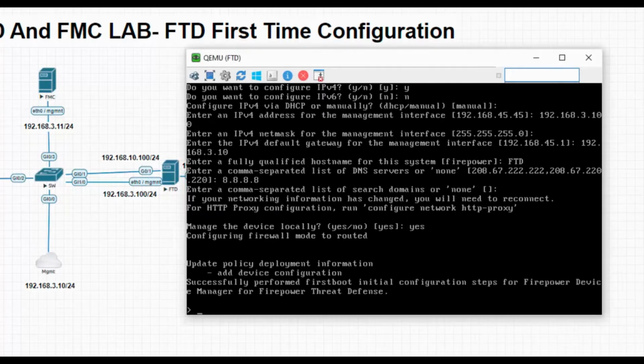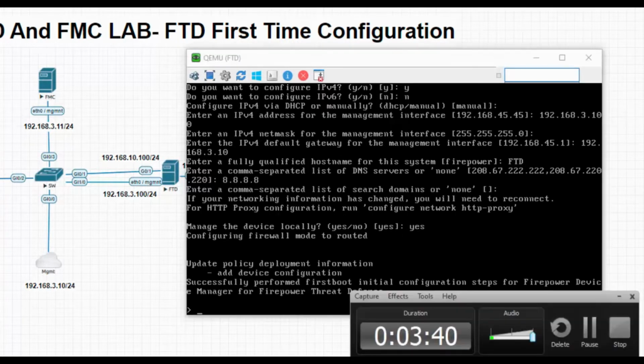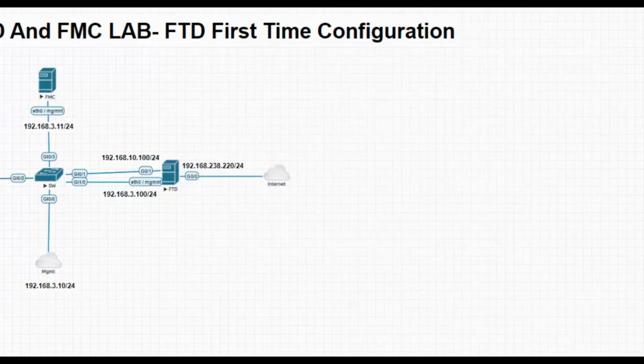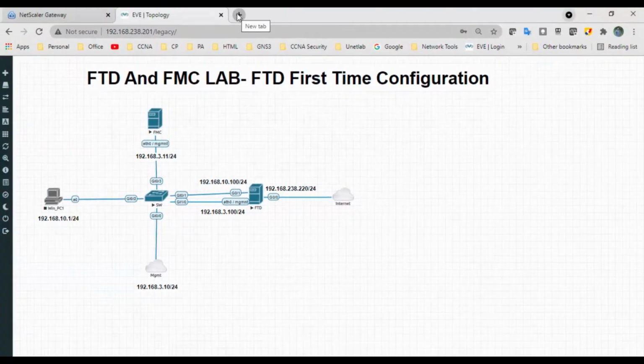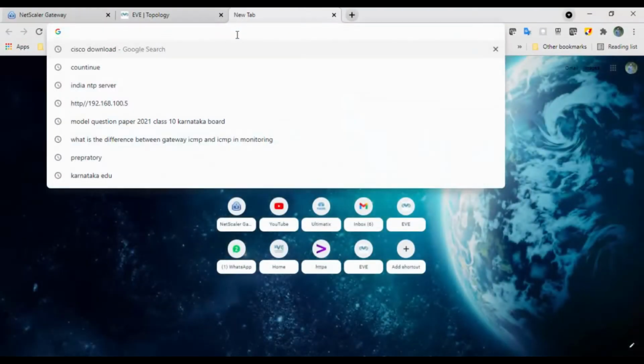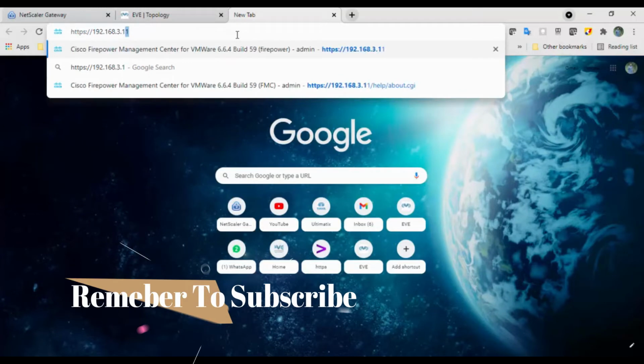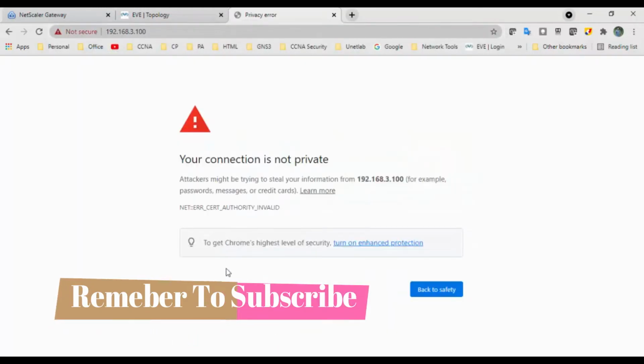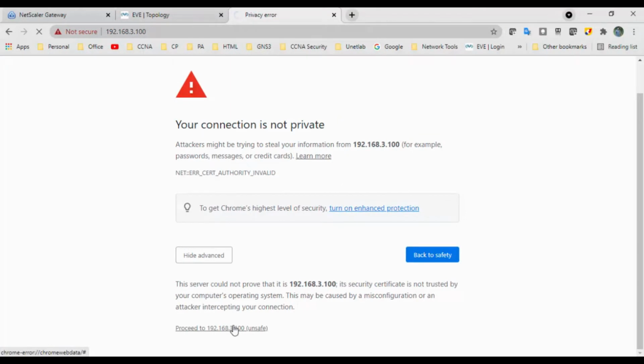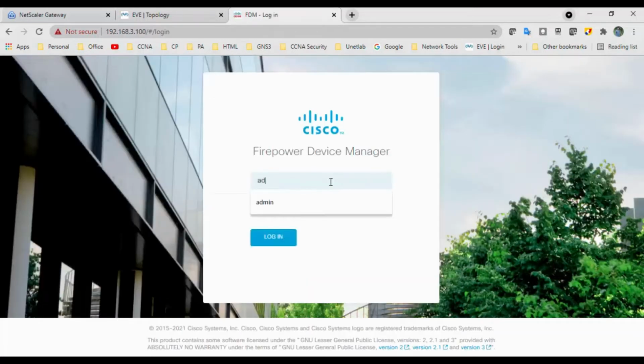Firepower. So it's asking me for the first boot initial configuration. Now we will try to access 192.168.3.100 via HTTPS. Okay, I'm getting the SSL warning. Click on proceed and we will see. It's asking for the username. The username is admin and the password is admin@123.